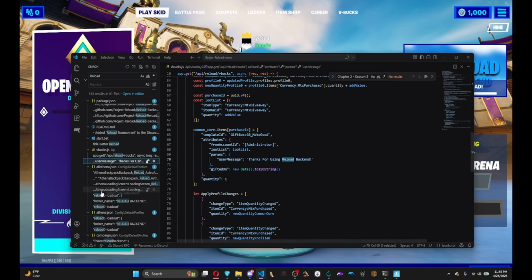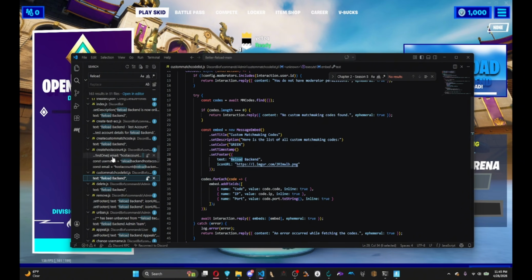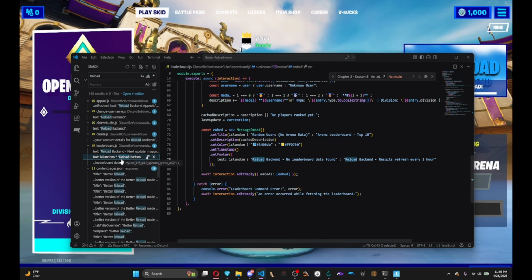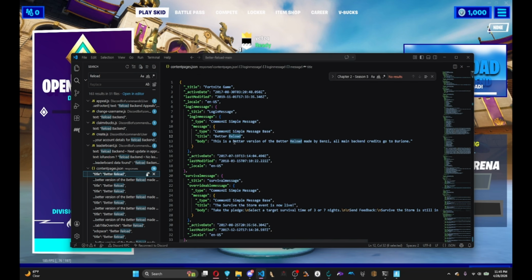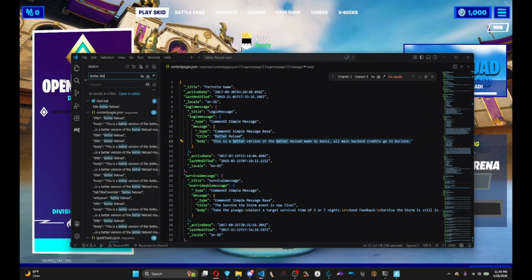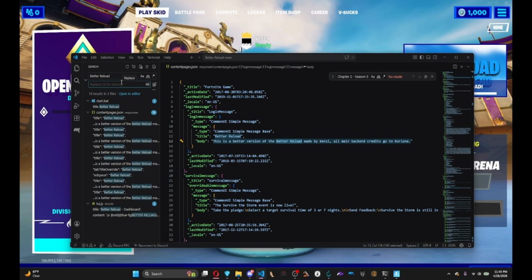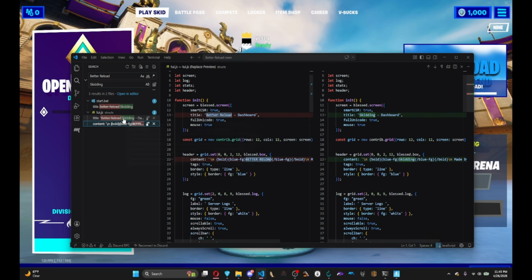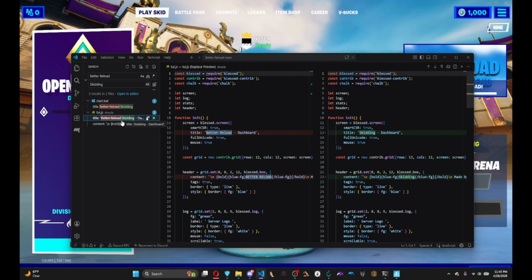Just don't change anything in the V-Bucks. Just don't overdo it, please. You can change it for the bot command separately. I prefer to do it by hand. Yeah, you can just copy this if you want to change it. I also prefer giving credits to Benzi. Better reload. Skipping. Just change all that. The only one that changes, I'm pretty sure.